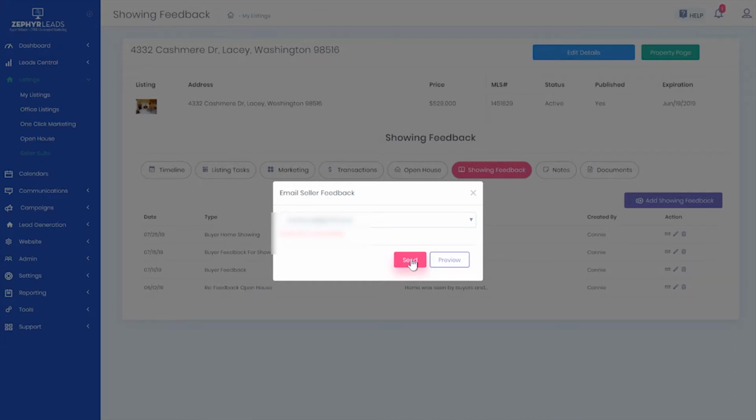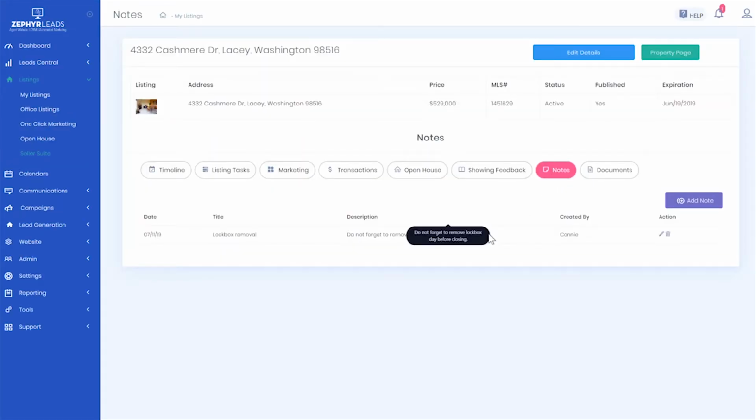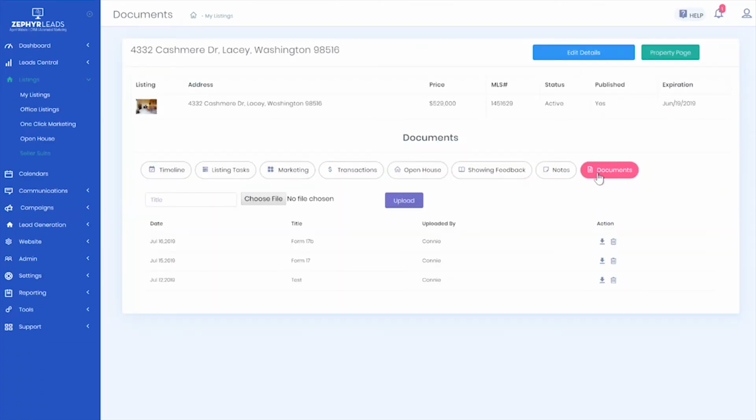Under notes, these are just notes that you can put in here. Don't forget to remove the lockbox the day before closing. Documents, you can upload all your documents here, all your purchase and sale contracts, your addendums and things like that, your pre-approval letters, and I think this is just for PDF only. Okay, so let's go back to the open house.